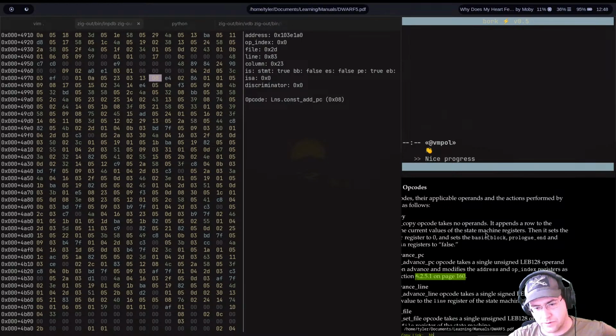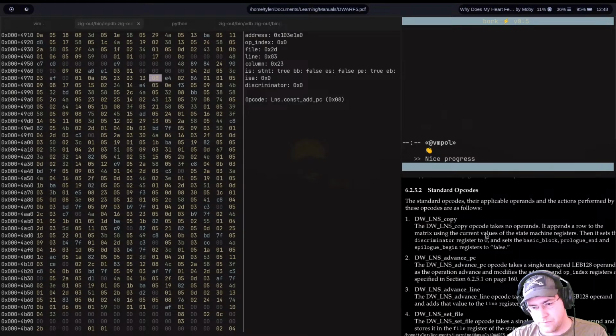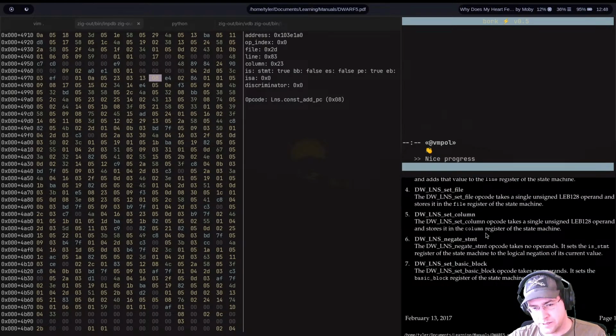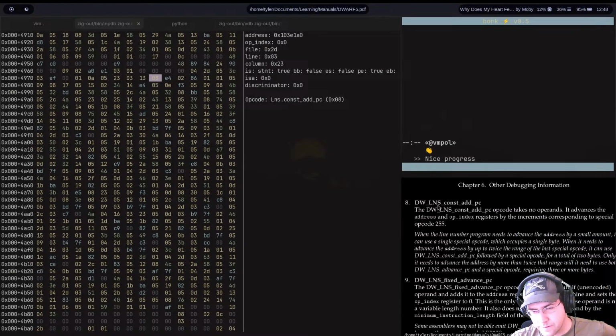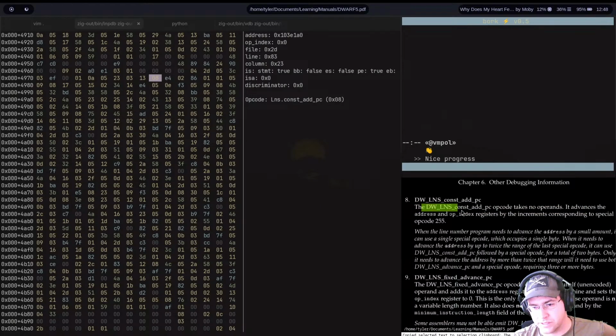This is another one. This is number 8. Let's see, line program takes no operands. It advances the address and op index registers by the increments corresponding to special opcode 255. So it advances address and op index. Okay, well, I'm interested to see what happens there. Okay, so it just fully moves this. And then we're going to get a special opcode of 228. Once again, advancing the address.